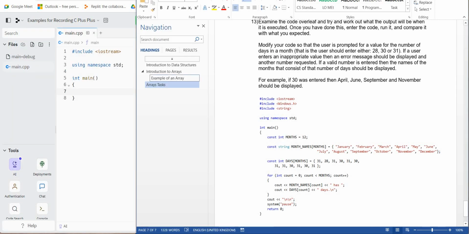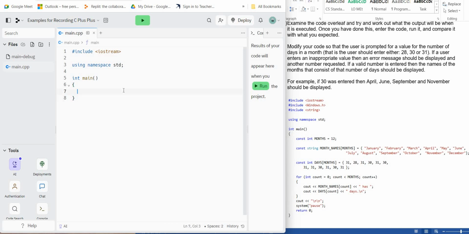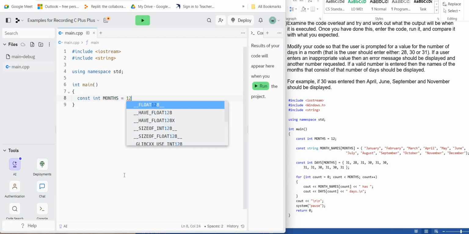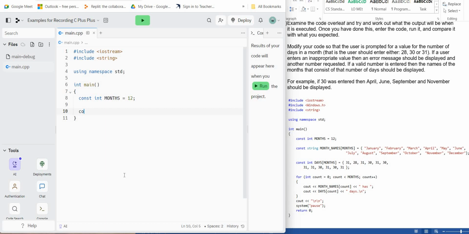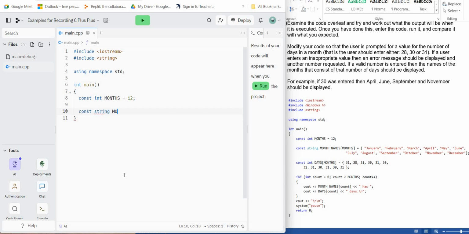Right, I'm going to keep that. I'm going to bung that there. I'm going to bung that here. There we go. So I'm going to need to include string. Then what I'm going to do is constant int months is 12. I'm going to do constant string month names, and I'm going to do months.